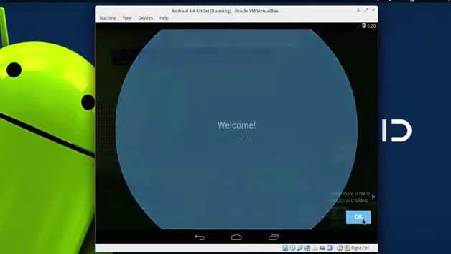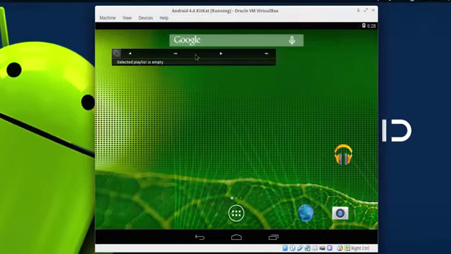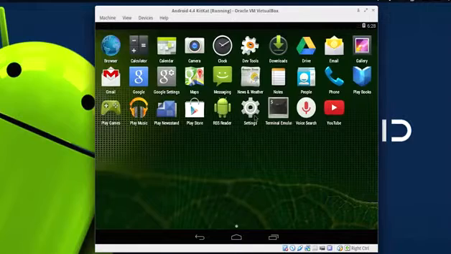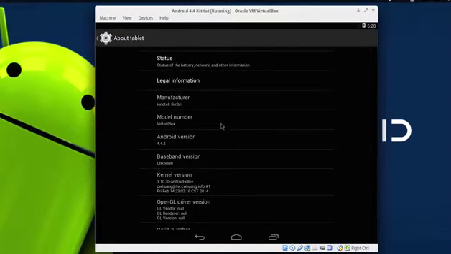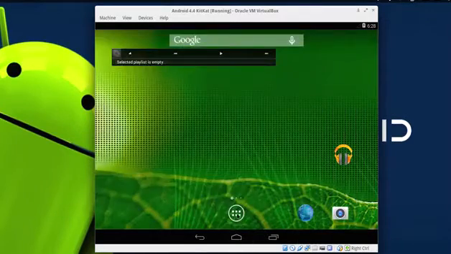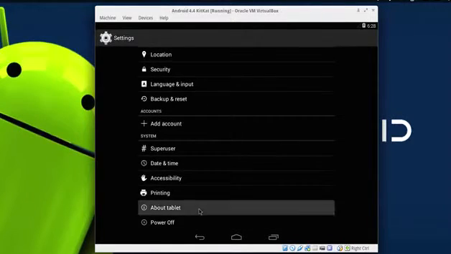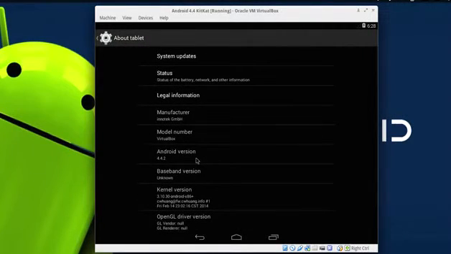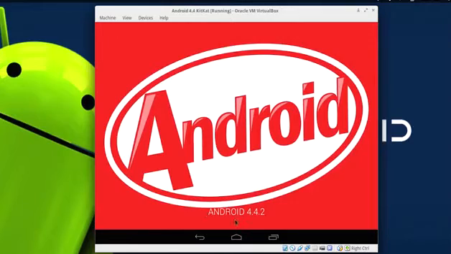So now, as you can see over here, we have got the full-fledged Android 4.4 KitKat running on our PC. So let me just go ahead and show you the version which I'm currently running over here. So go to settings and go to about tablet, and as you can see over here, the Android version is 4.4.2. So as you can see over here, we're running on the latest build of Android.